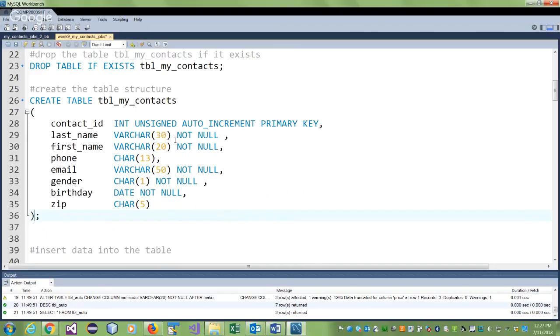The last name and the first name are 30 and 20. You can change it to 40 and 40 if you like, 30, 30. It's not a big deal. They're just rough figures, but don't go 100 and 100, right? The phone number is character 13.